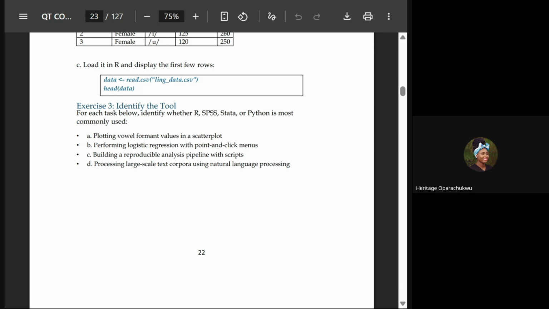I'll choose R. Why R? Yes, because it works well with linguistic data and corpora, and it's reproducible. And it's great for data manipulation. Yes, you are correct. It's either R or Python, because both of them work with scripts. But by saying R, you are right, because R is easy to use and is even the most commonly used in this aspect when it comes to reproducible analysis.